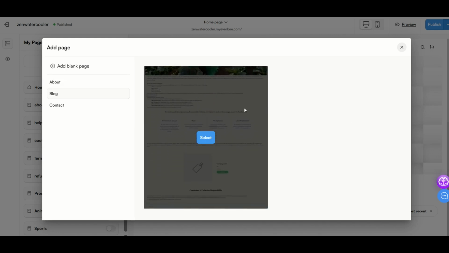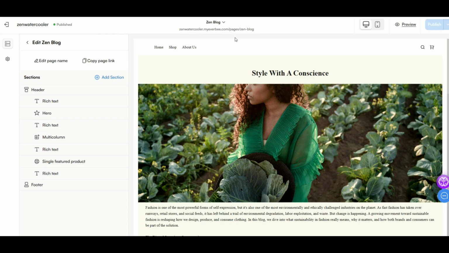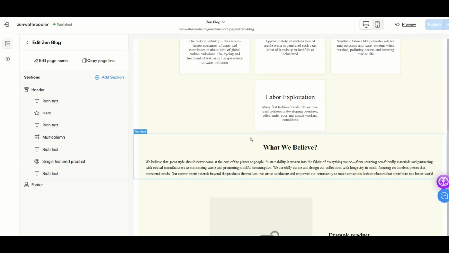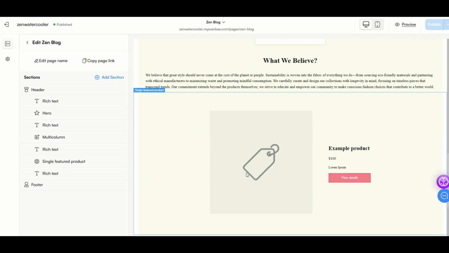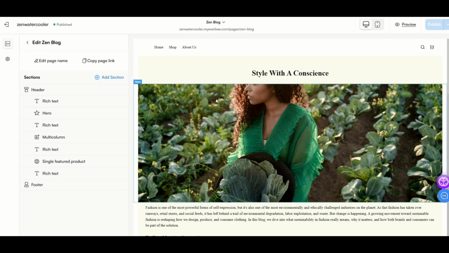So I'm going to select this template here, the blog template, and I'll click the select button. And now I want to enter the name of my new page. So I'm going to enter Zen Blog, for example, and I'll click the little check mark button. Okay, and Everbee has created a complete blog page. Now this is all made up text, like example text. I would need to update this myself, but I've got the template now set up on this page, and we can even see the URL, which is the internet address, sitting right here.